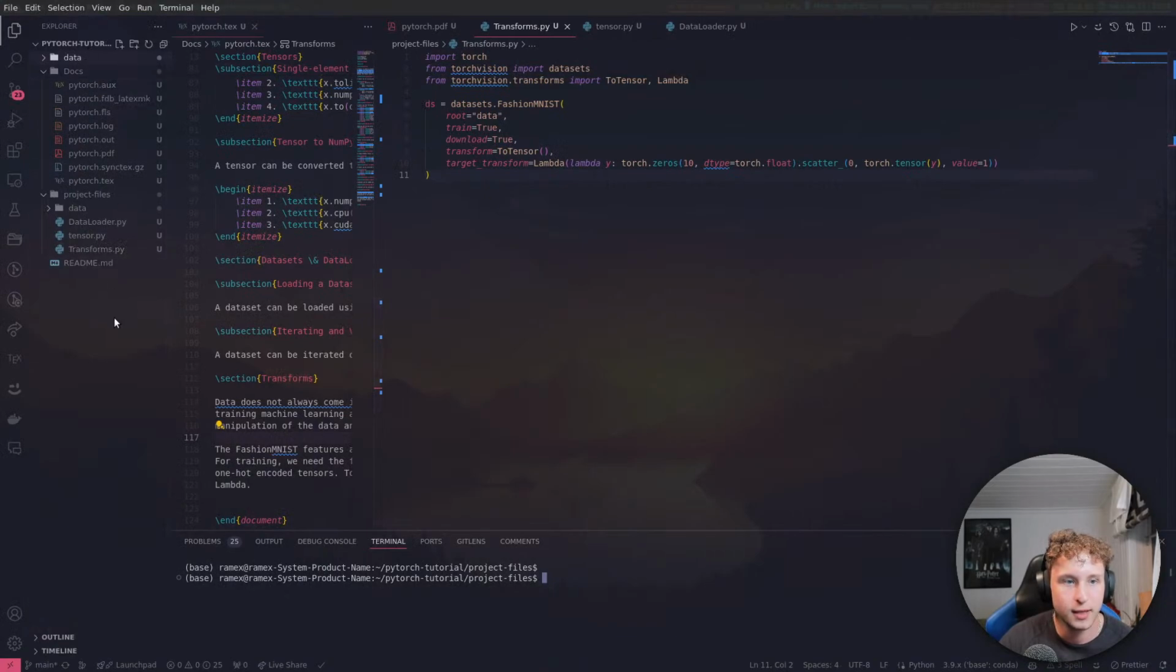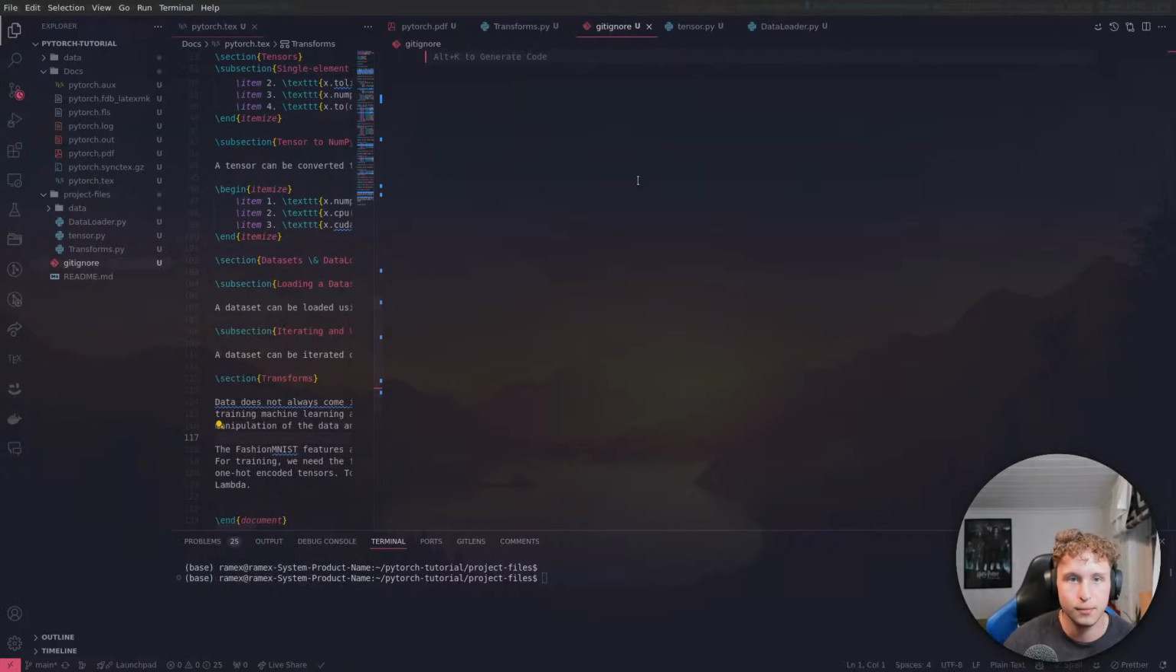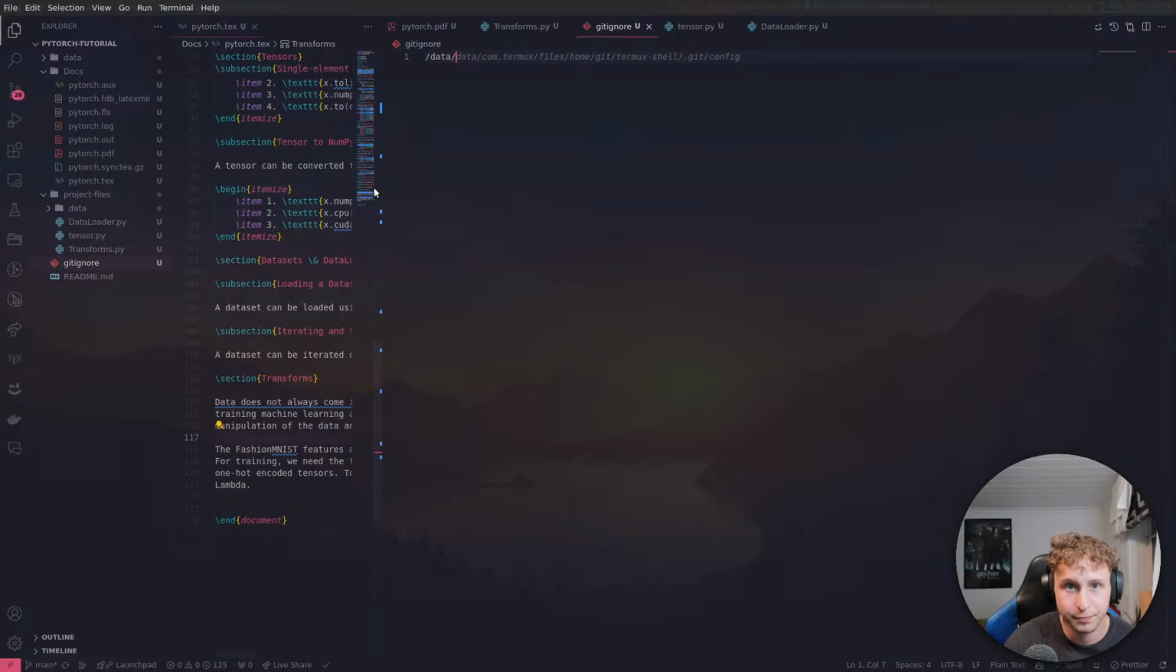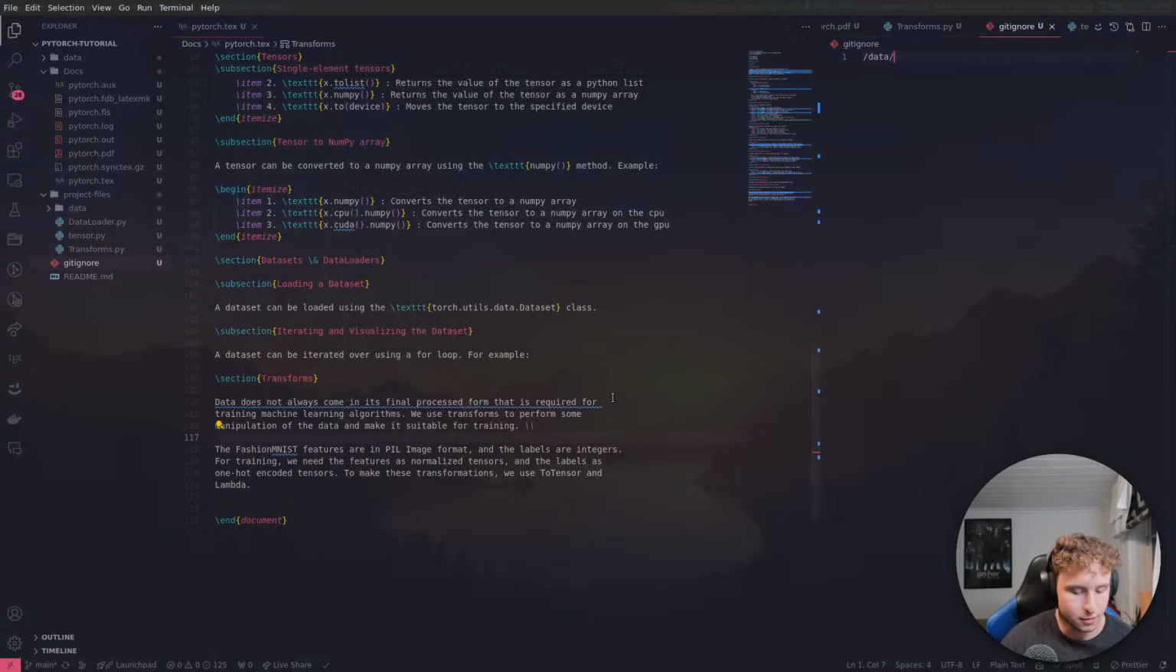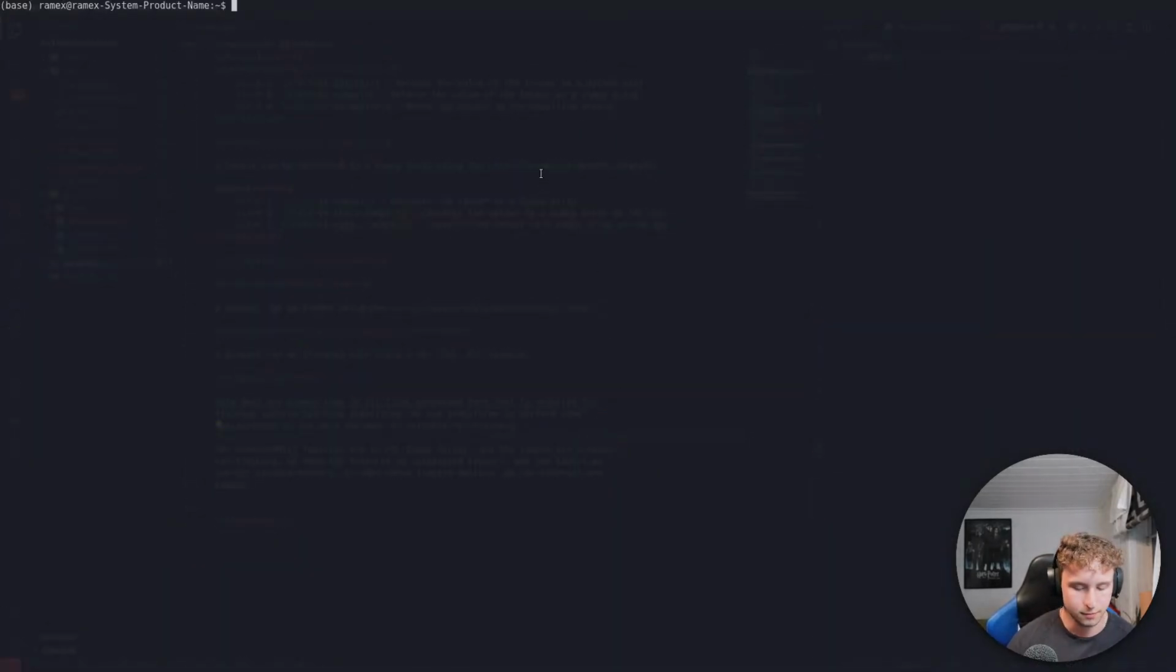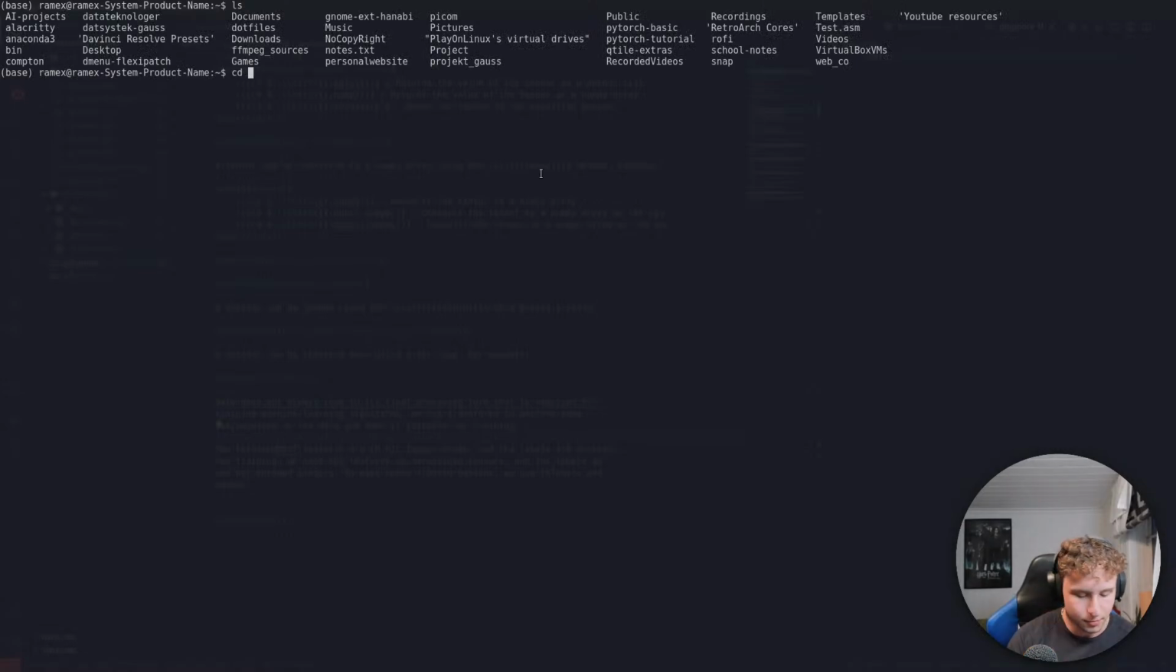So here we have all the values. I have to create a .gitignore here, and we don't want to have the data, so it should be data. That should be fine, I think. So let's try this out. We want to cd into the PyTorch tutorial.